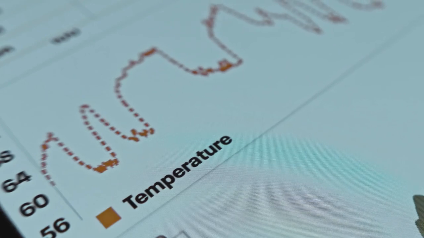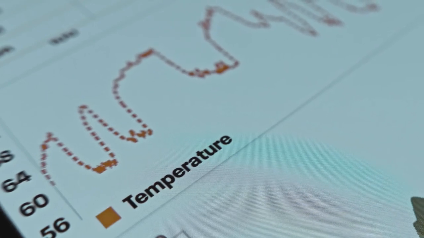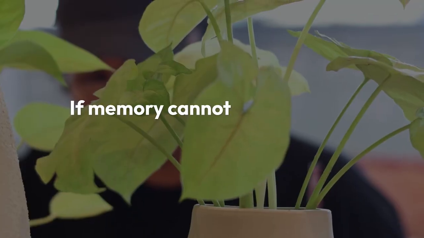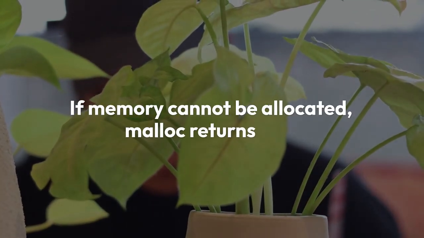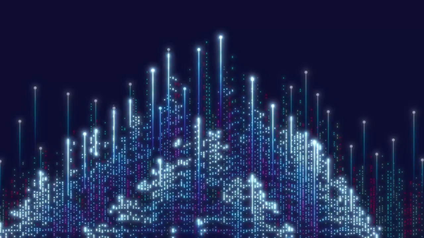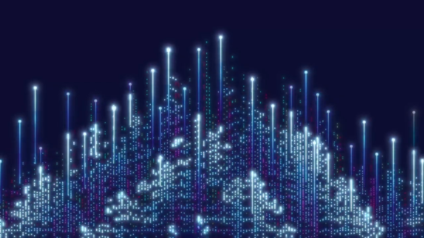After calling malloc, you should always check if it successfully allocated the memory. If memory cannot be allocated, malloc returns NULL. You should always check for NULL to prevent your program from crashing. If myArray is NULL, you know there was a problem. Once you have a valid pointer, you can use this memory block just like an array to store your data.